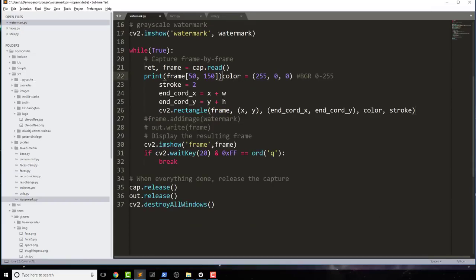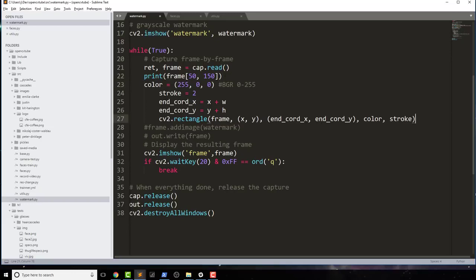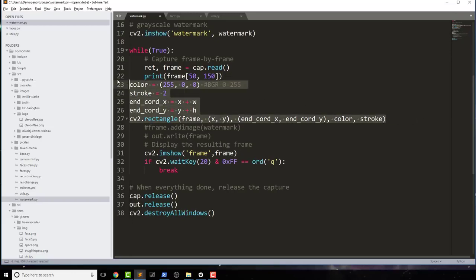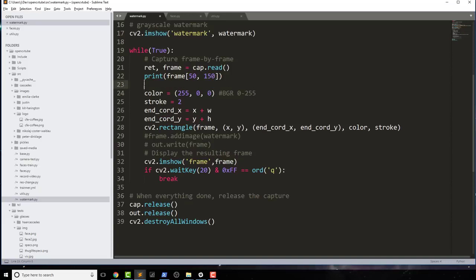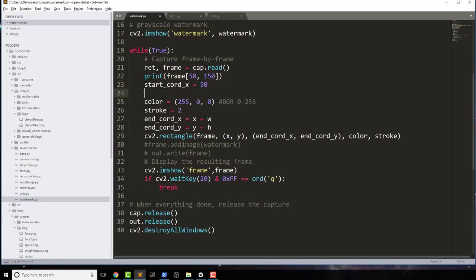So if you have to stop and copy and paste and retype all this stuff, that's okay. But essentially we're building a frame or a rectangle in our frame based off of a certain area. Okay, so our coordinates. We had our starting coordinates of 50 and 150. So we'll put those as our start coord X being 50 and start coord Y being 150.